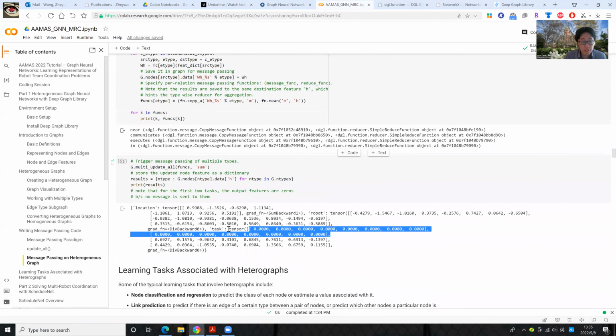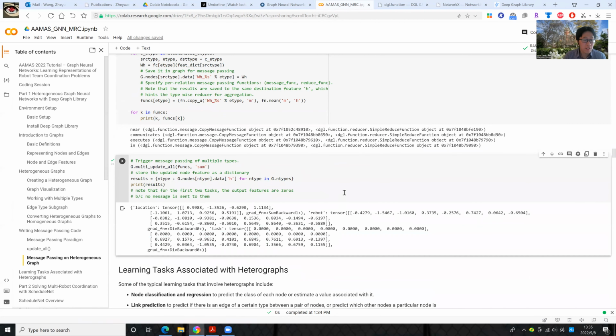So in practice, you can either add an edge from other nodes to this task, or you can just preserve its previous features by adding the previous feature with the current feature to produce the next one, or just add a self loop so that the task will compute a new feature by considering its previous features.